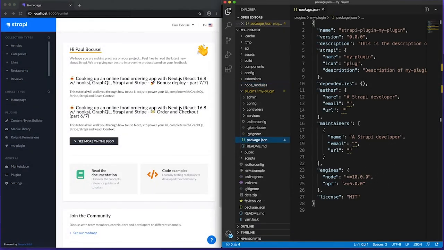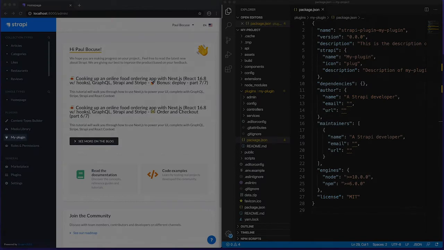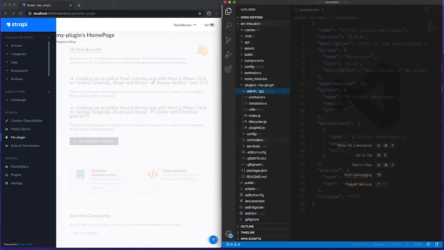We can make changes to this navigation item by modifying the packages.json within our my-plugin directory. For example, we can improve the appearance of our plugin name and even change the icon. Once saved, we can see our changes in action when we refresh the browser.